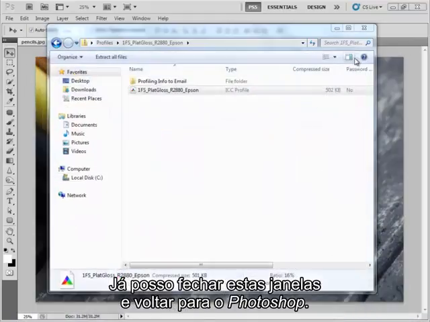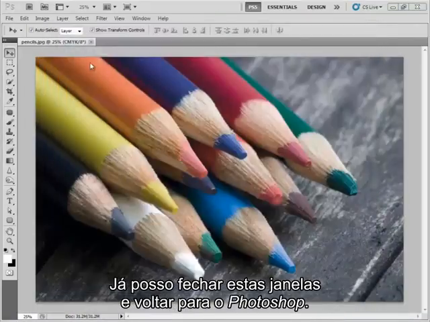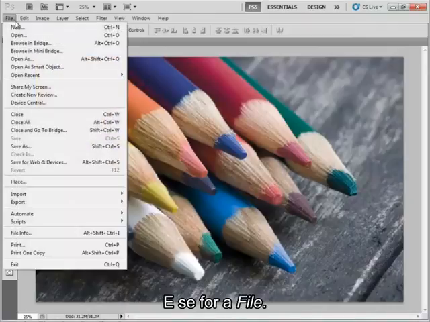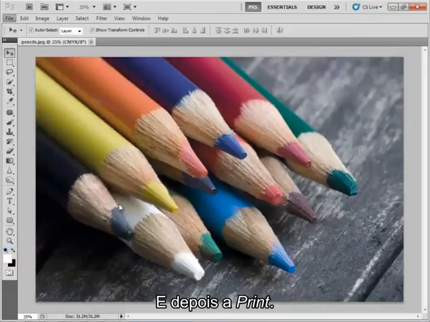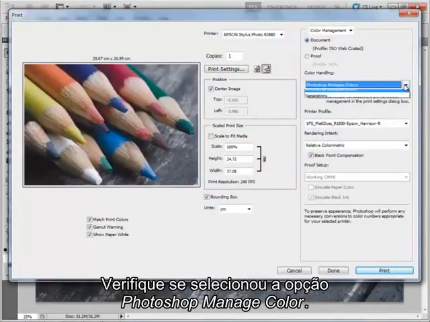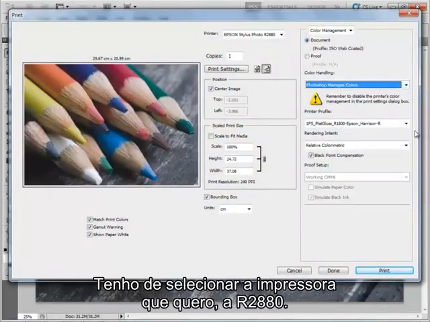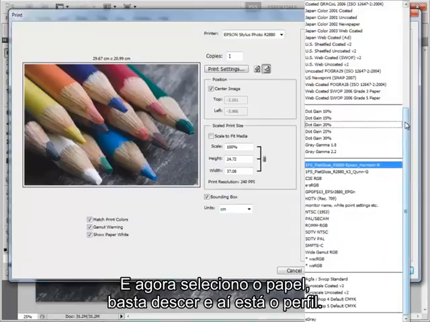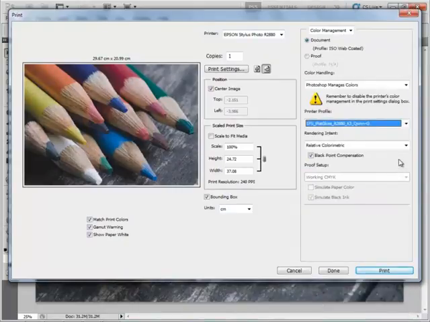Now I can close this down and go back to Photoshop, and if I go to File, Print, check that Photoshop is going to manage the colours. Yes it is, and I need to select the printer that I want. There's the R2880 selected, and now the paper. I just scroll and there is the profile.